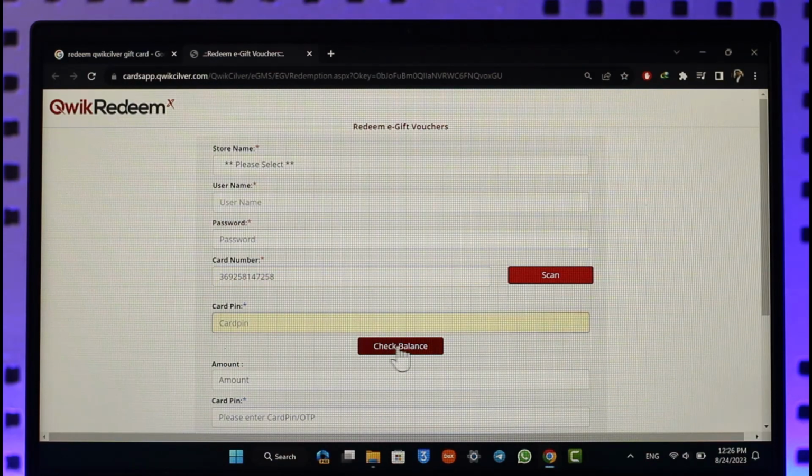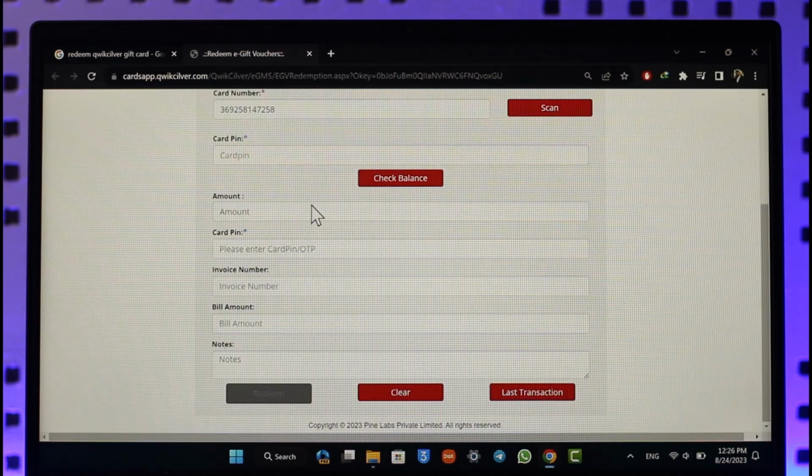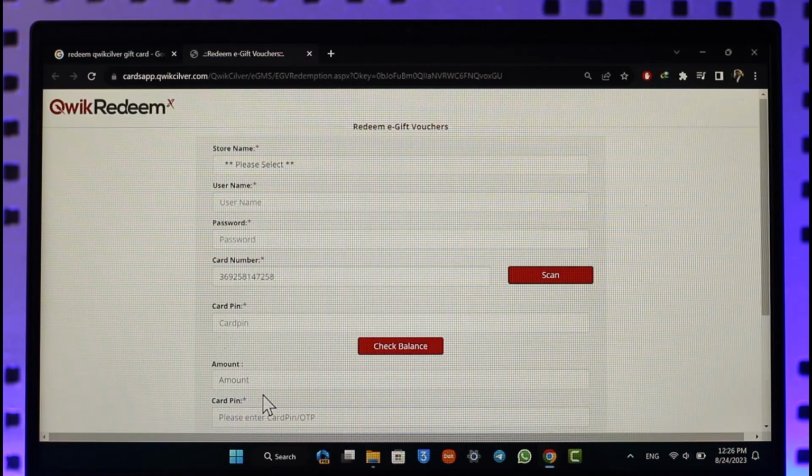If you'd like to check the balance, you can click on check balance, or you can also choose to scan it. You can enter the amount, the card pin and the OTP, the invoice number, the bill amount and the notes. Click on the redeem option and your Qwikcilver Amazon gift card will get successfully redeemed. This way you'll be able to redeem your Qwikcilver Amazon gift card.